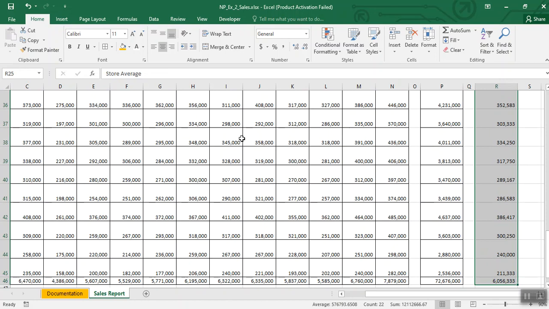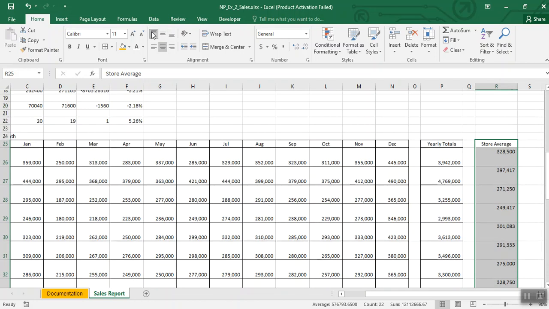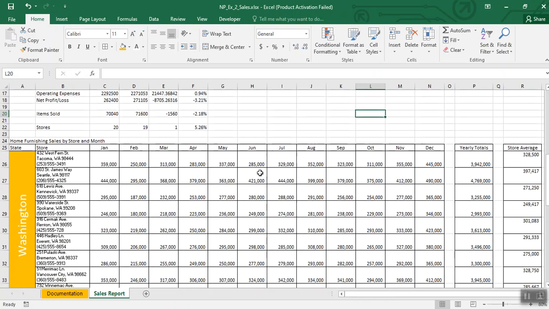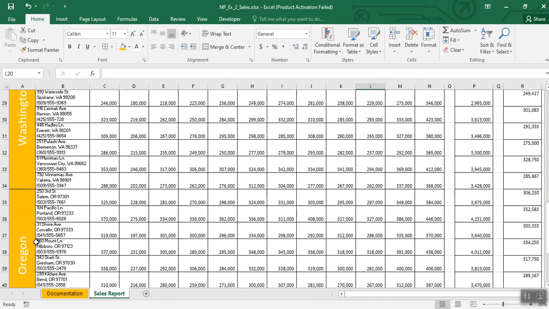Number one, top align. So take a look, top align, and then all borders. It comes right there: top align and all borders. Control S, please.